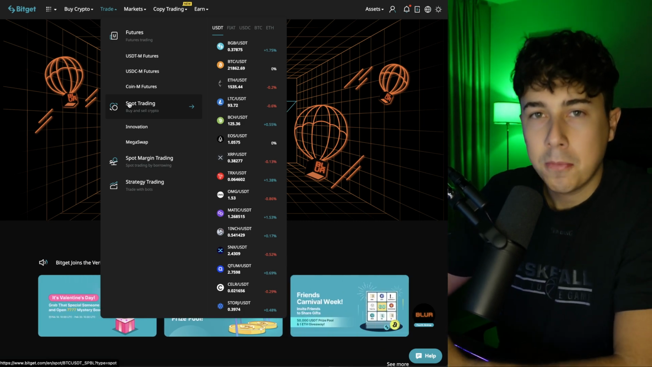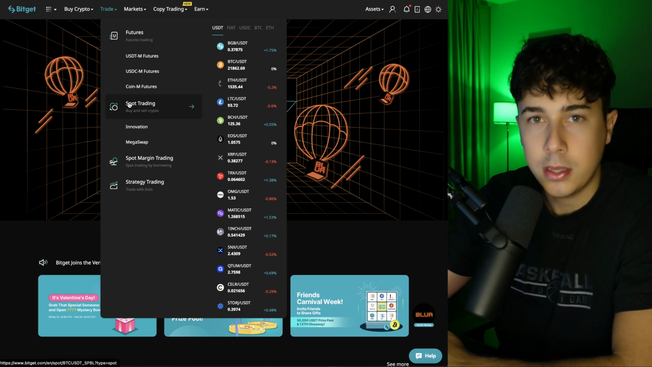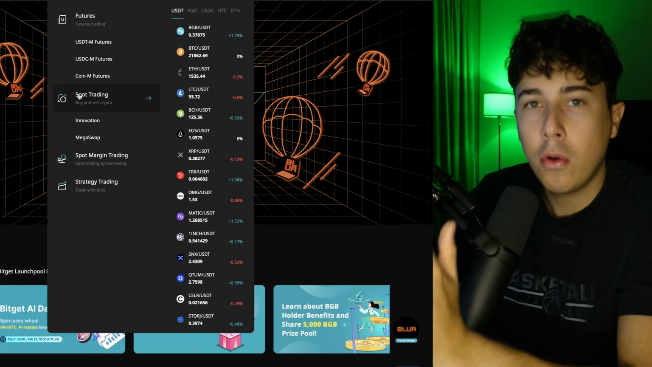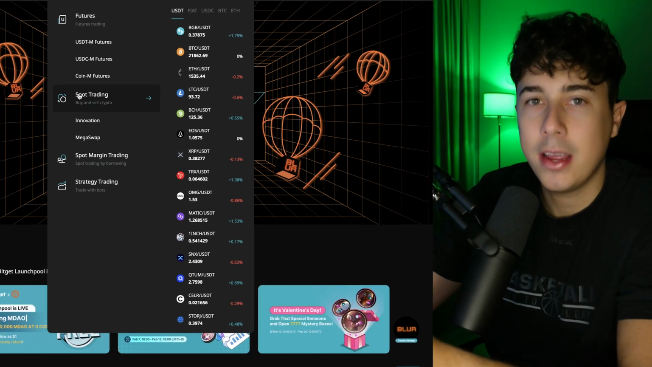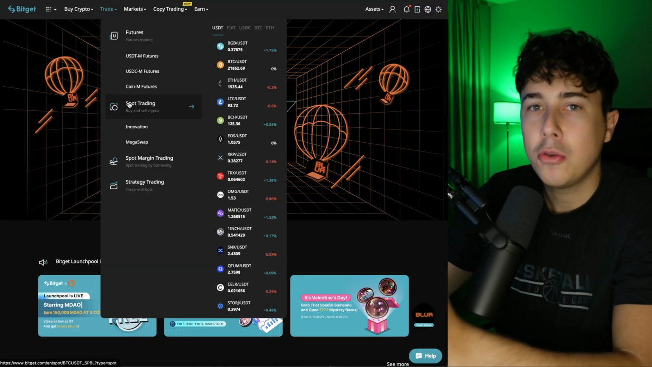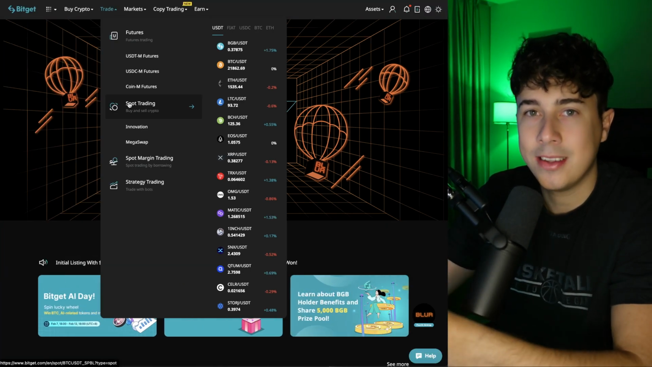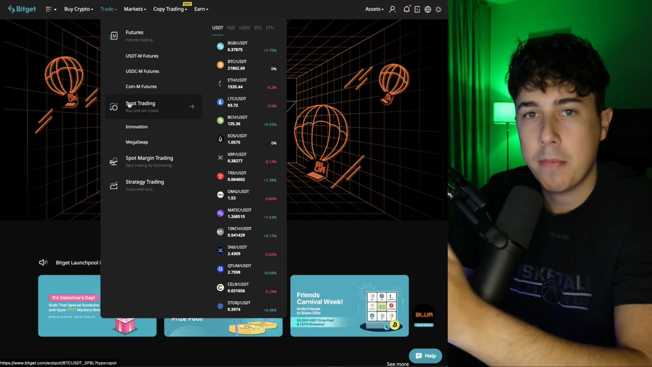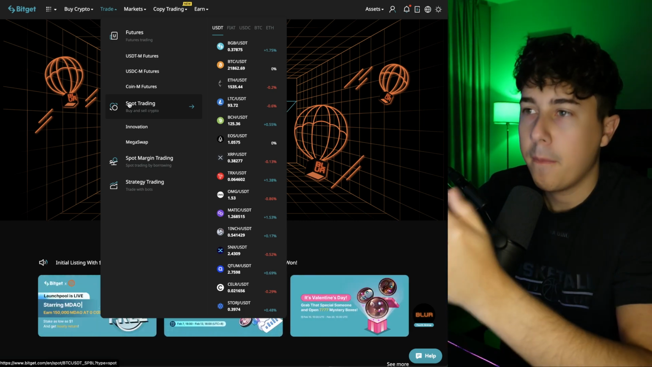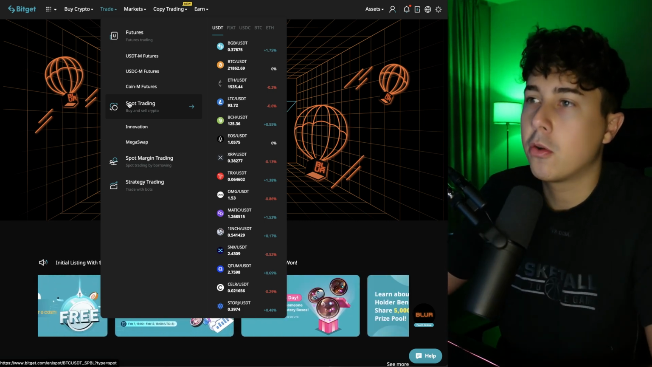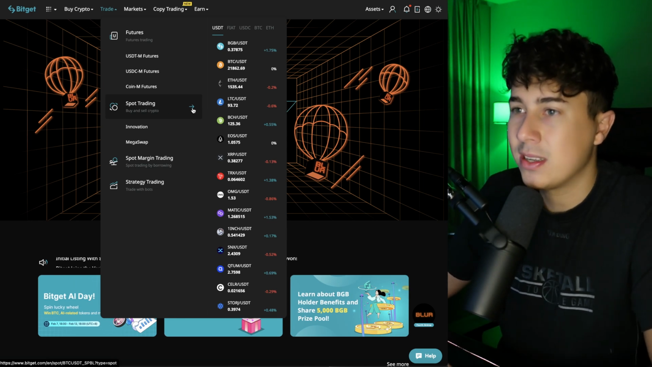So spot means that you buy your currency, for example Bitcoin, and hold it in your wallet or hold it in your account here on Bitget, but you cannot, for example, short this coin. That means that you can only make profit if the price is going up, but you will buy the cryptocurrency and it is yours in this moment.